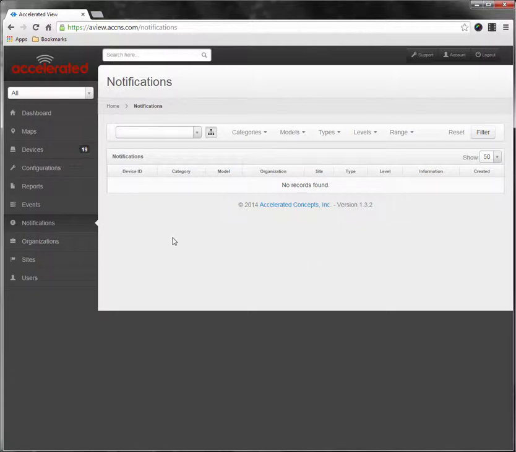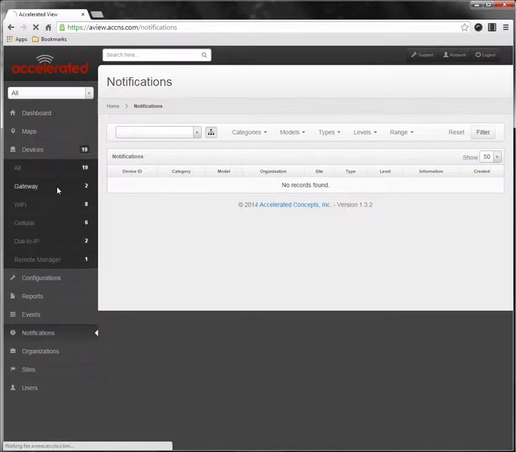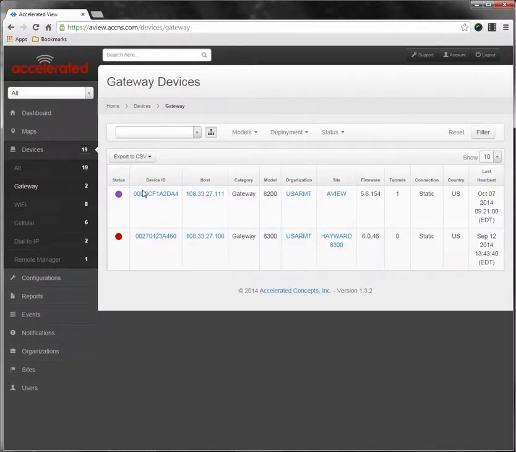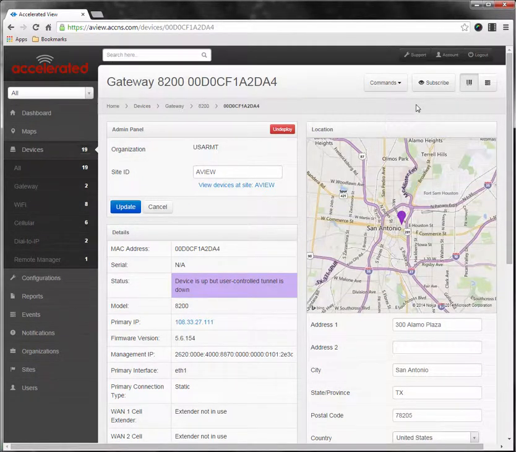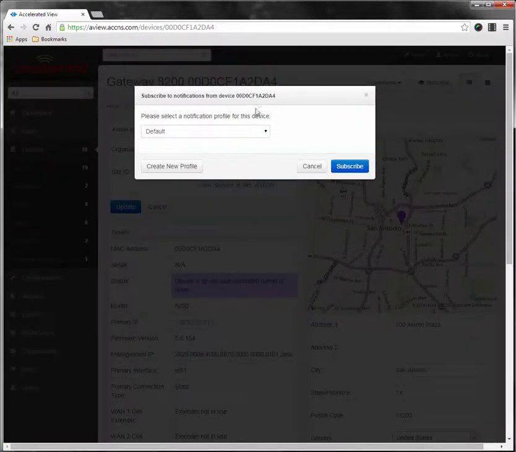Let's go ahead and subscribe to a device and organization so we can show how subscriptions work and profiles for notifications are set up. So let's go ahead and subscribe to a gateway device. So I'm going to select one of my devices here. And once I'm on the device details page for this particular device, there's a subscribe button here at the top of the page. If I click this button, it'll give me a prompt to say select a particular notification profile. Right now I only have the default notification, which I can specify and subscribe to using that default profile.